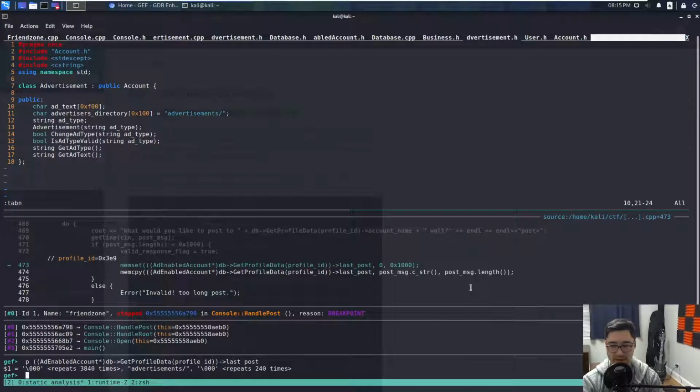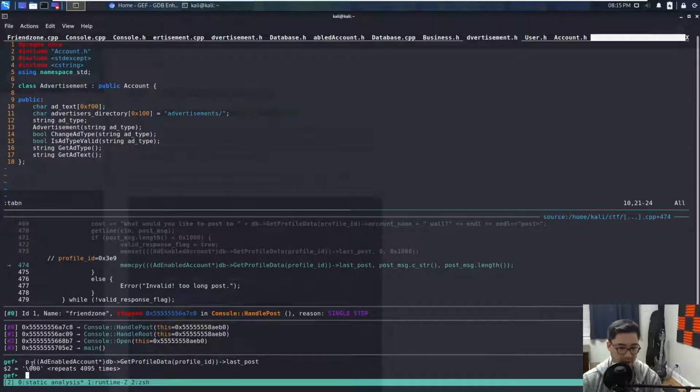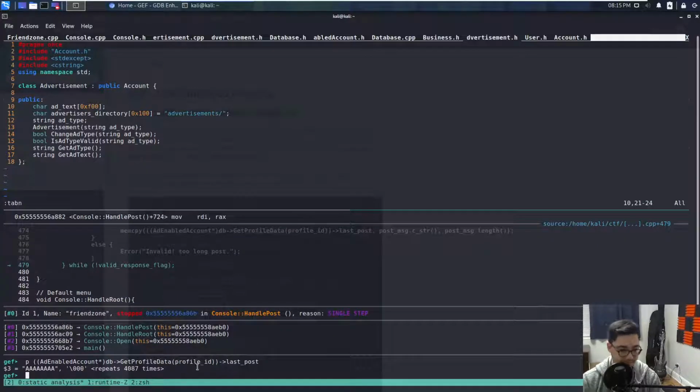So what happens, I'm gonna hit N to go next, and that's gonna zero out this entire block of memory right here. So we're no longer gonna see advertisements. That's gonna get wiped out with null bytes. So hit N to go to the next instruction or next line of code, and now boom, it's completely nullified. If we hit N again, we should see our A's filled up in that buffer. So we have our A's right there.